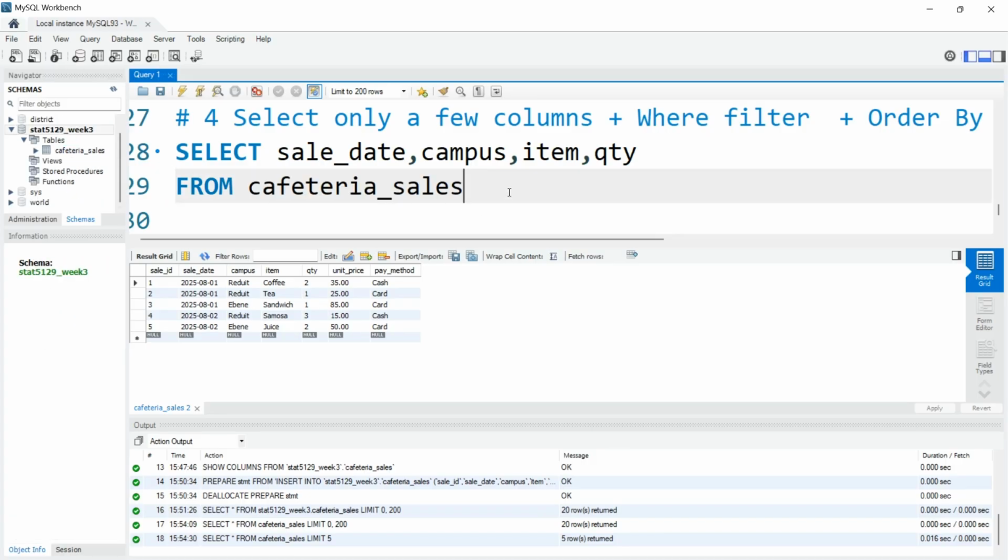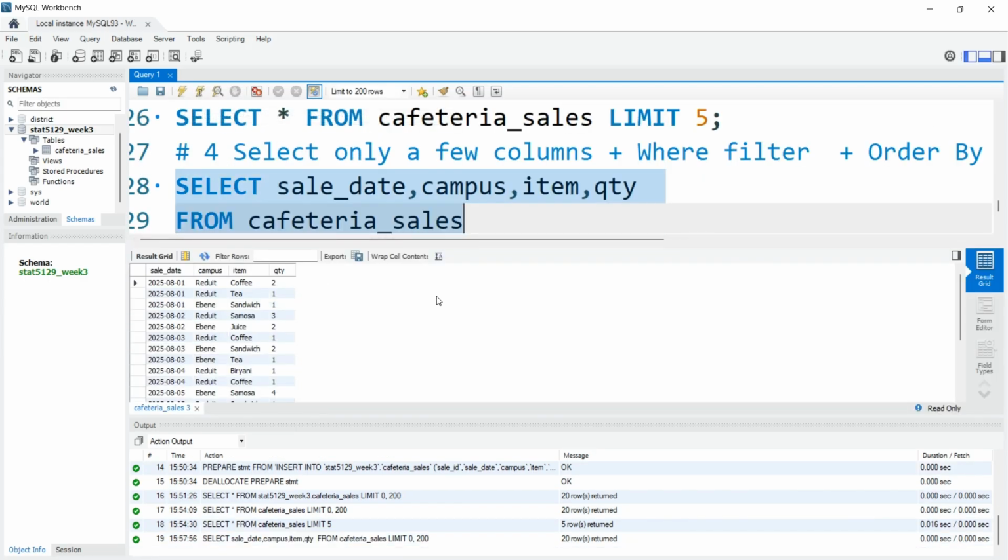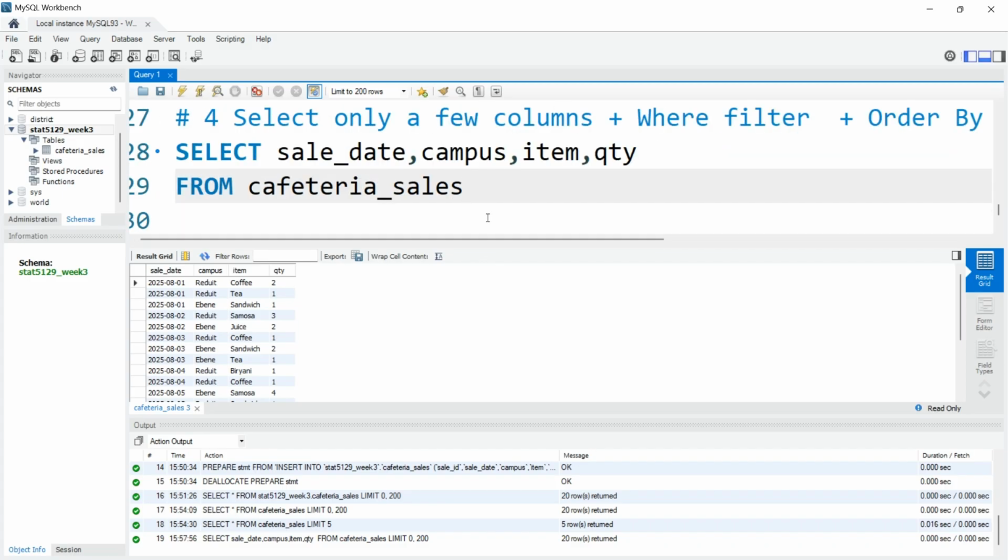But if I just do that, you will see that you will get only, without the semicolon, because there is nothing coming afterward. If you want, you can put the semicolon here, it's okay. So you will see, you will get all the data that you have for Reduit, Ebene, and all these different things, coffee, quantity one, and so on. But I'm interested in only what? I'm interested in only where the campus is Reduit. All right. So where the campus is Reduit and where the quantity is more than or equal to 2 for whatever item. So what do I do?